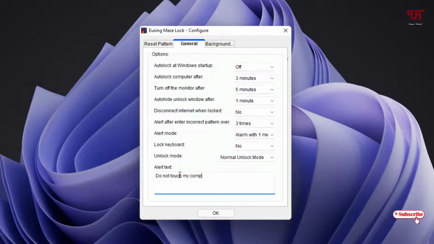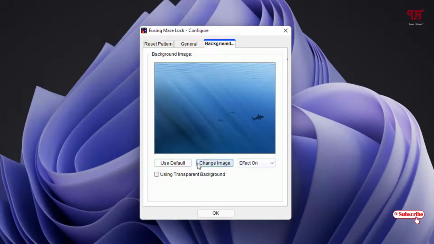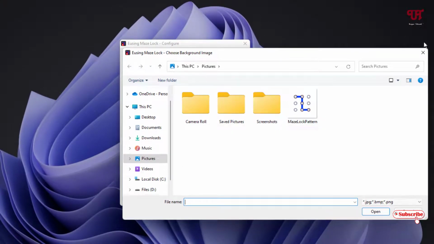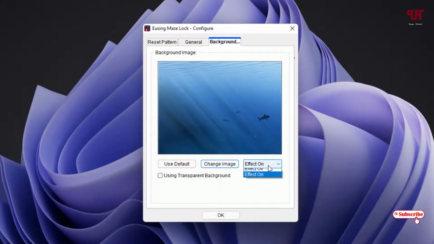Say I'll just type, belong to me. And one more option here is the background. If you want to change the background image, you can click on change image. It will take you to the folder and you can select a picture or wallpaper of your own choice. You can see here effects on and off. You can turn the effects off or enable them, and you can also use transparency if you wish, but I will not enable it right now.